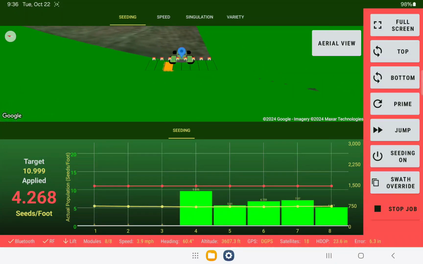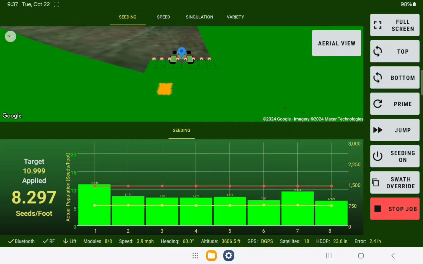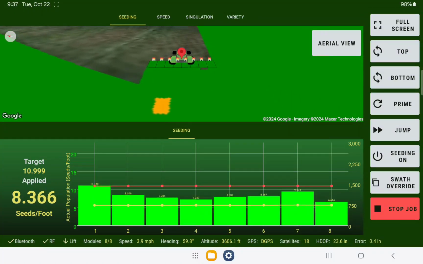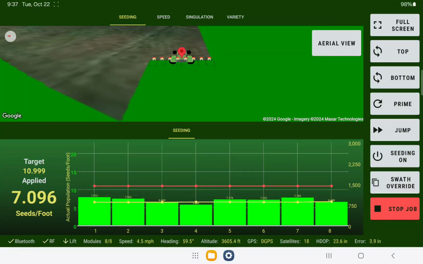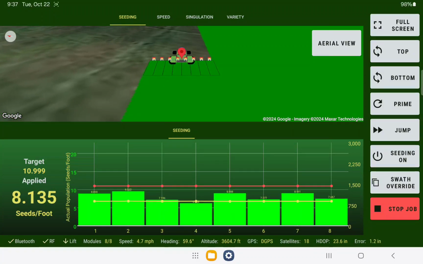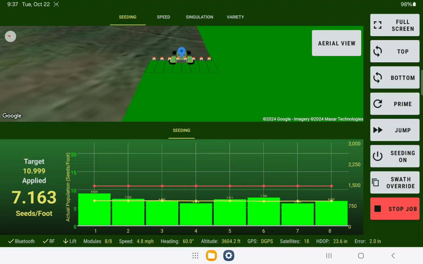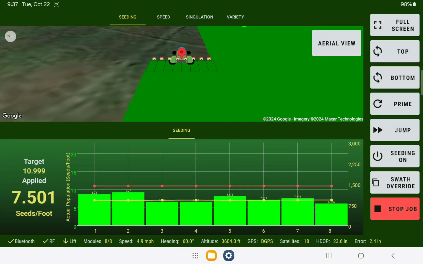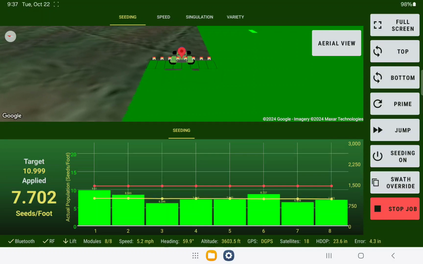Row clutches are kicking on there. That's the alarm. The red line is the target line. Since we are not getting all the way up to the target because of so many seeds, it won't get to the red line. Just as long as it's got a green bar graph, it's actually putting something out.